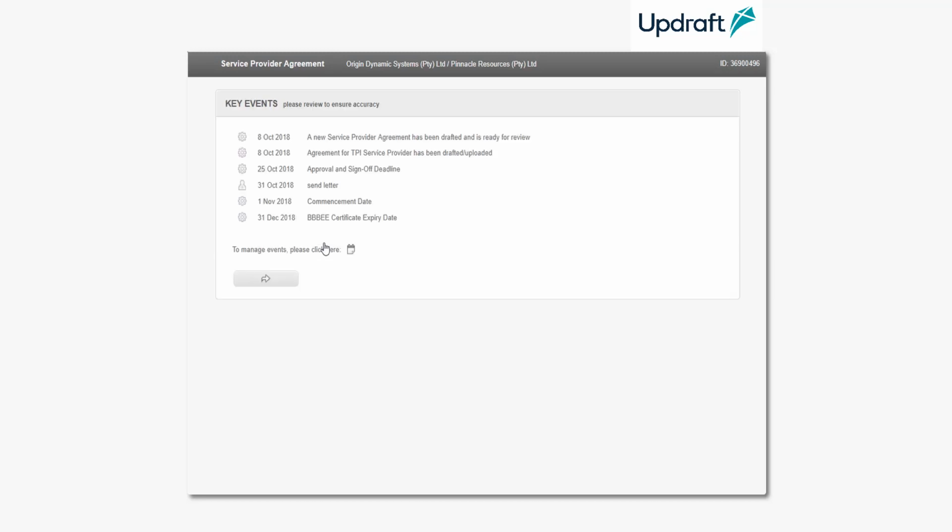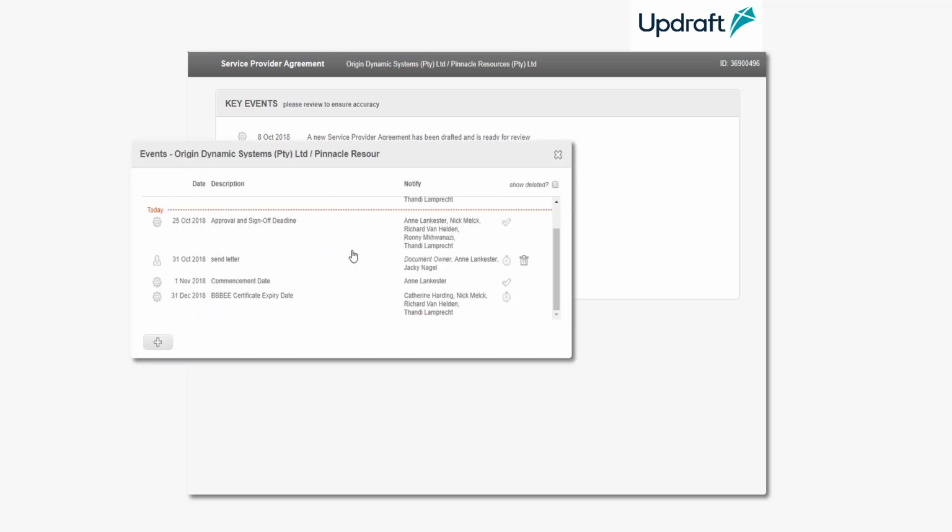Once you've completed the questionnaire, simply click Save. Before generating the agreement, Updraft gives you a chance to review all the important events that have been automatically captured during the questionnaire. You also have an opportunity to add bespoke events. Simply click on the calendar icon. This shows you all of the recorded events and a list of who will receive notifications. To add a new event, simply click on the plus sign.